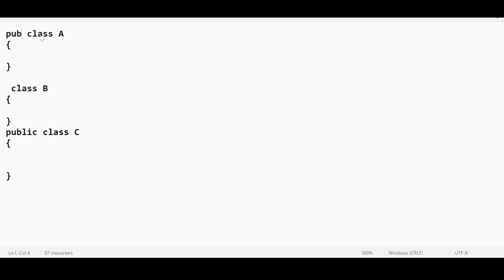At most in a package we can have one class with public access modifier. Only one class can have public access. This is valid. Going by my theory, this is valid. This is also valid, and this is also valid. In a package, at most you can have only one public class. No matter if you have 1000 classes or 10,000 classes, at most you can specify only one class with a public access modifier.